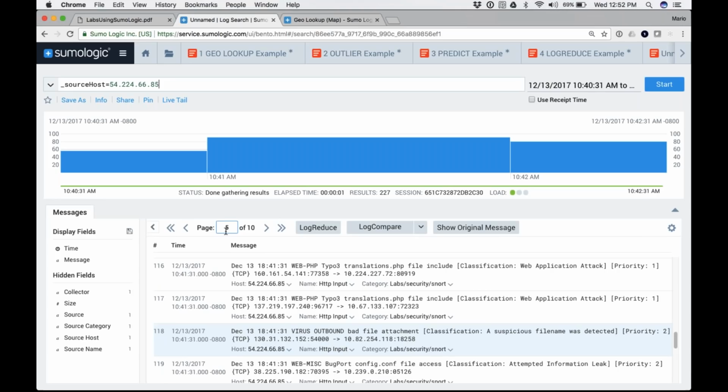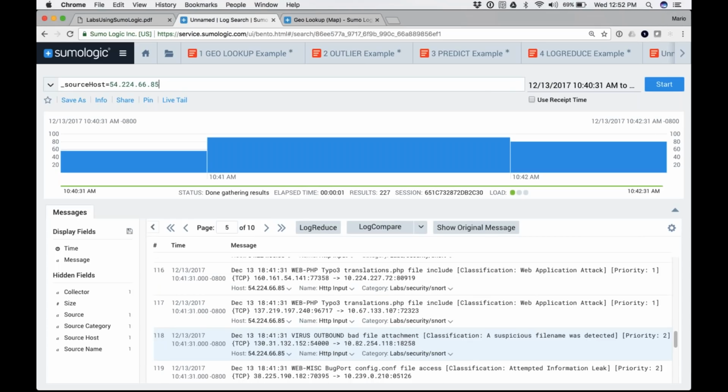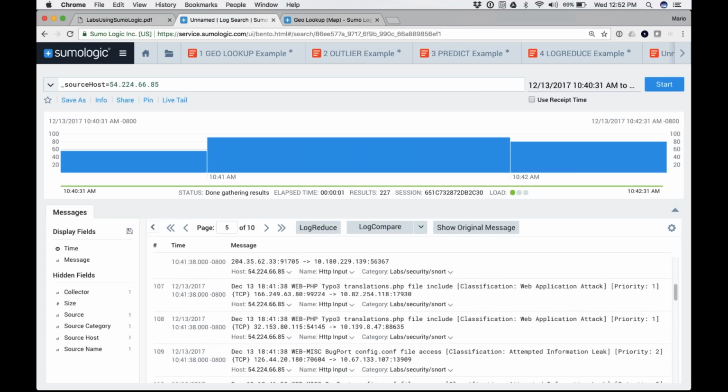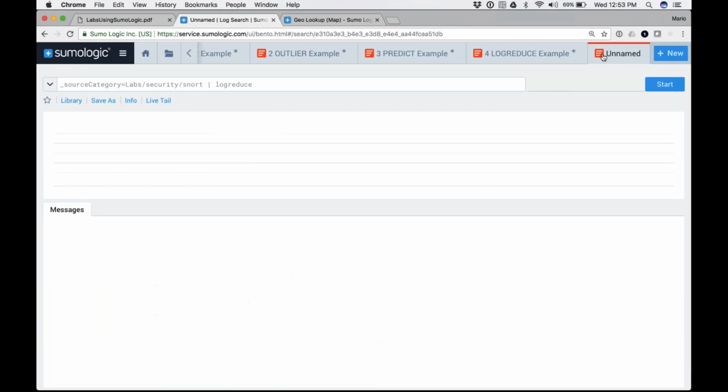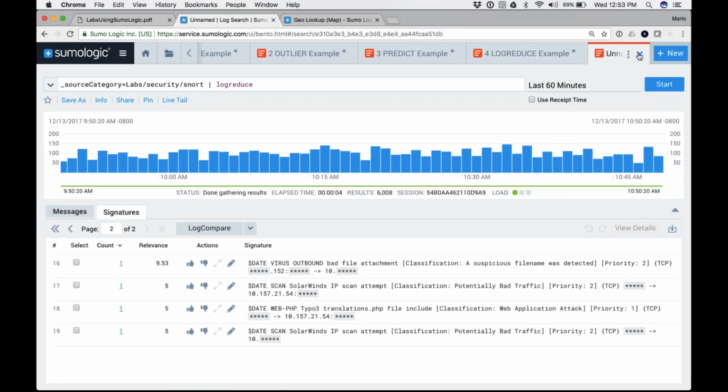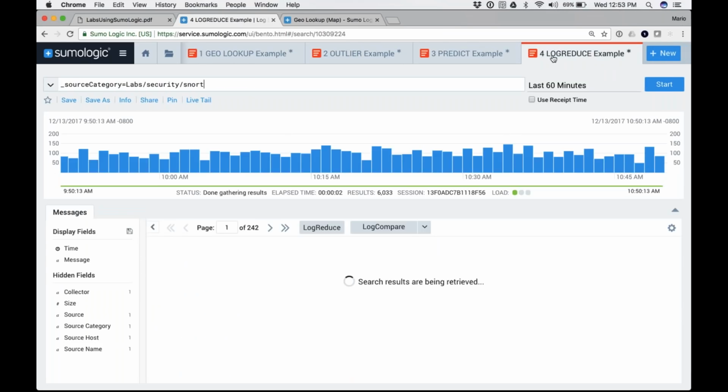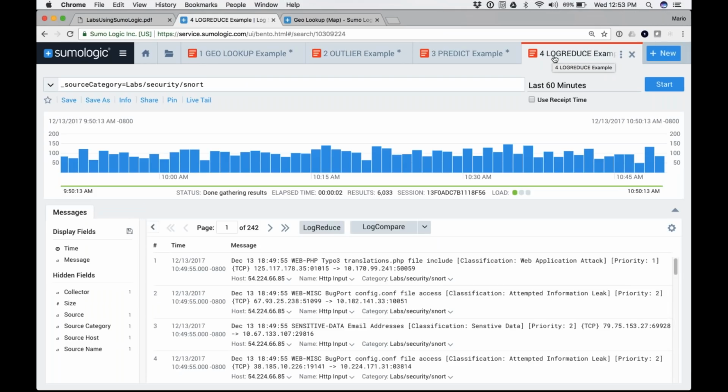It's kind of square in the middle because you notice it's in page 5 of 10, because I have a minute's worth of data before and a minute's worth of data after. And I can now scroll through this and find out what was going on. So log reduce is definitely a great way to keep an eye on the messages from a security perspective in this example that I showed you, to keep an eye on anything that is new that you haven't seen before and that you don't even know how to search for.